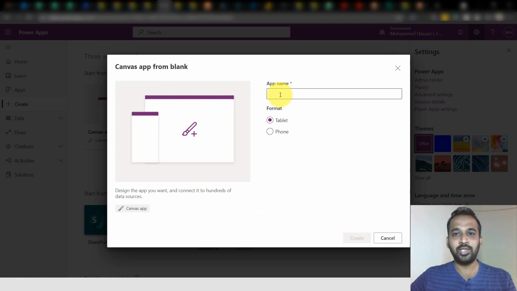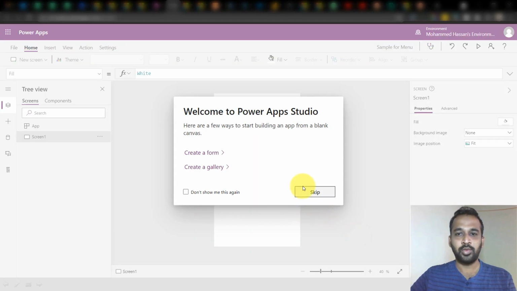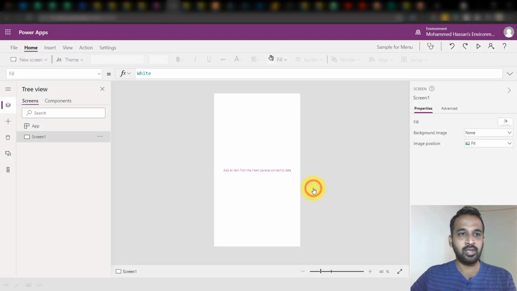So basically we need to give it a name, that is sample menu. And here we need to select which format we are going to use, tablet or mobile phone. So I'm going to select this one for now and click on Create. I'm going to skip this now, and here's the one.